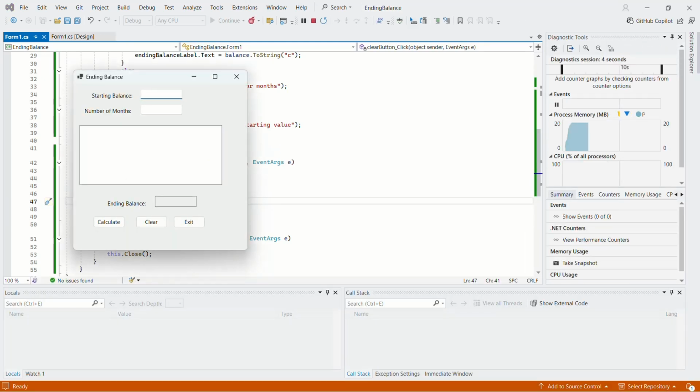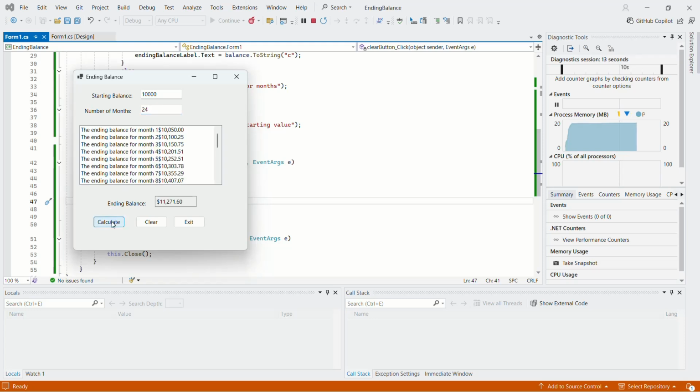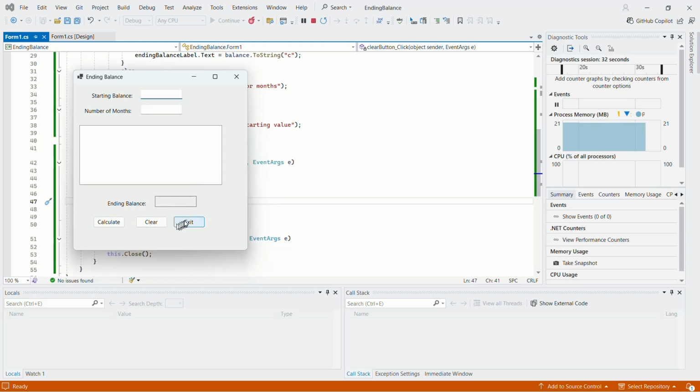Okay, starting balance, we're going to do 10,000. Number of months, we'll do 24. Then we'll calculate. And there it is for every month in there, starting with month 1. You can see how much is added each time. And so when we get up to month 24, we have $11,271.60. Okay? So we can clear. That should clear everything off of there. And then we can exit out.